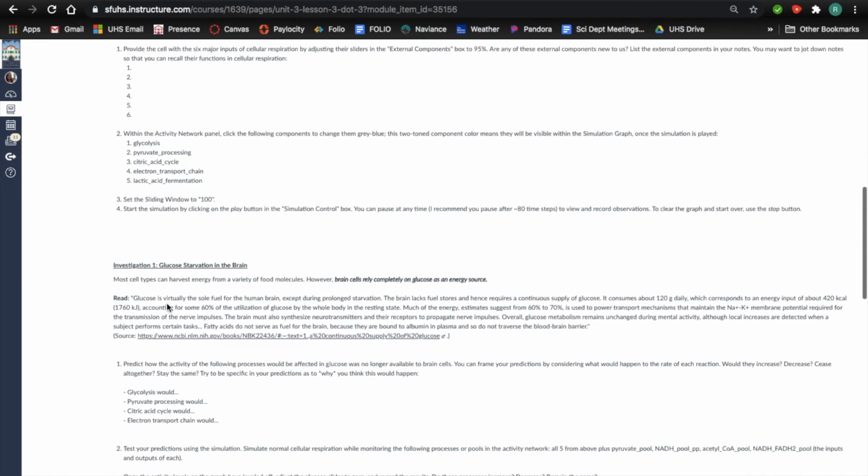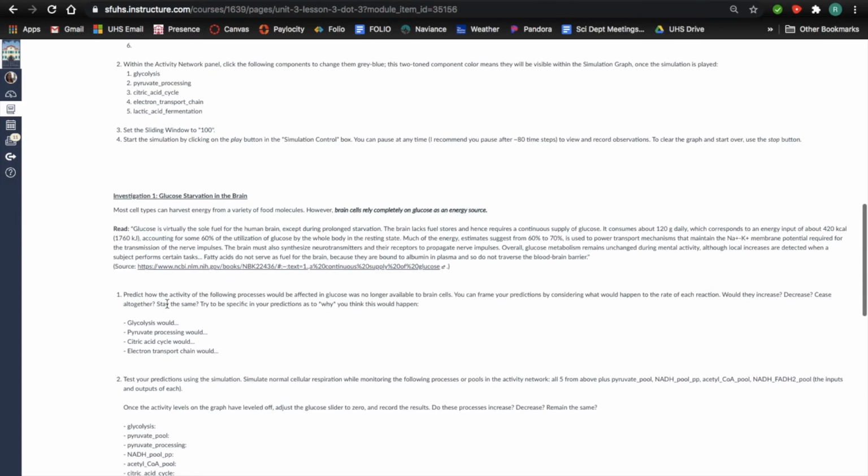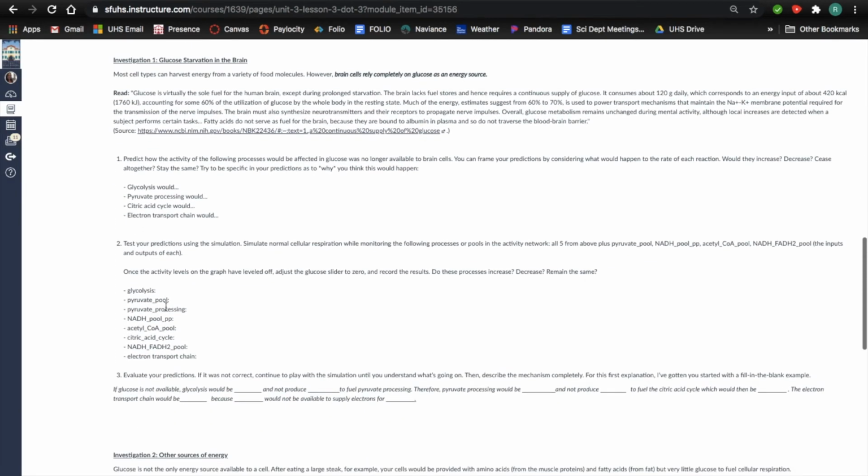So that's sort of the general way in which the model is used. Your 3 investigations are going to examine what happens when you have glucose starvation in the brain. So do a little bit of reading on how the brain uses glucose, make a prediction about what you think will be the outcome, and then test your predictions.